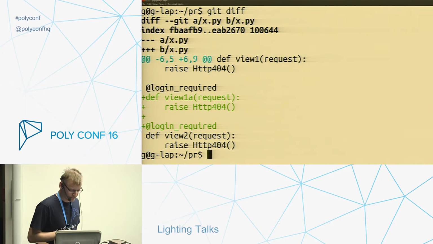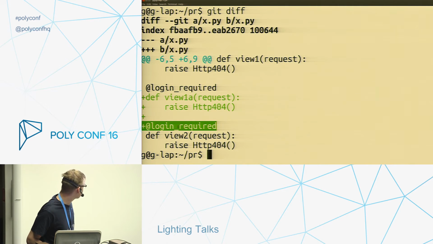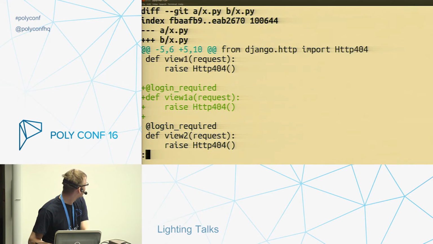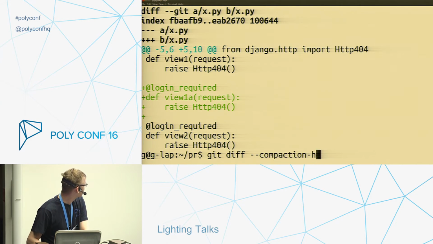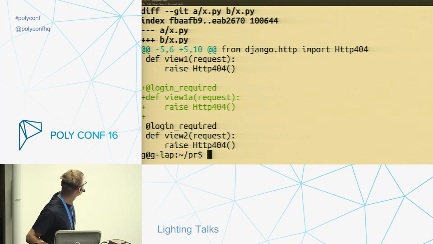And notice that the diff is garbled. I added those 3 lines, but in fact, Git displays this line. It's pretty confusing. If you use a recent Git, you can use git diff --compaction-heuristic, and it displays a nice diff. You can even make it default. And there you go. It's a pretty nice setting, and I recommend enabling it. You need a recent version of Git.